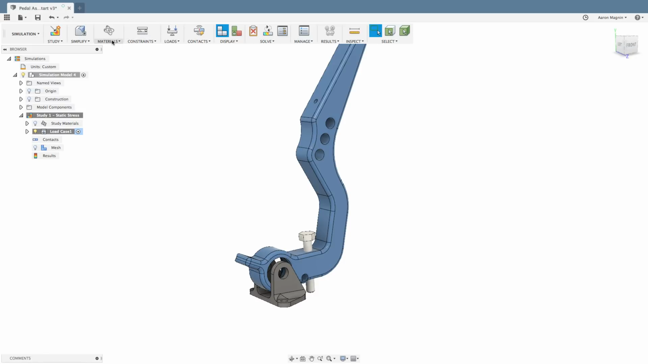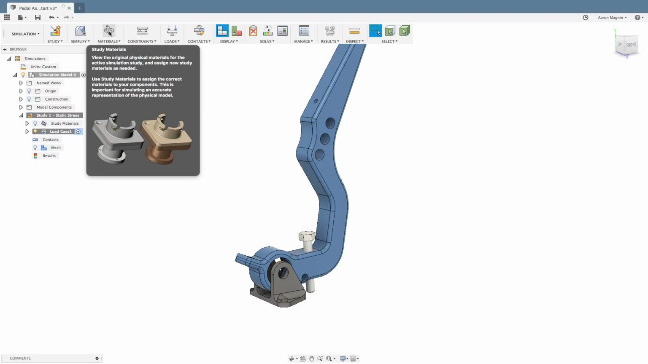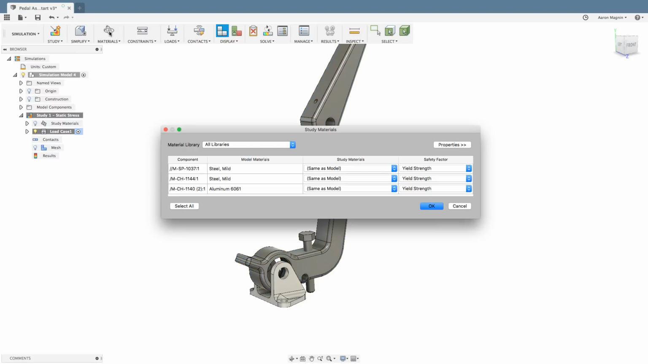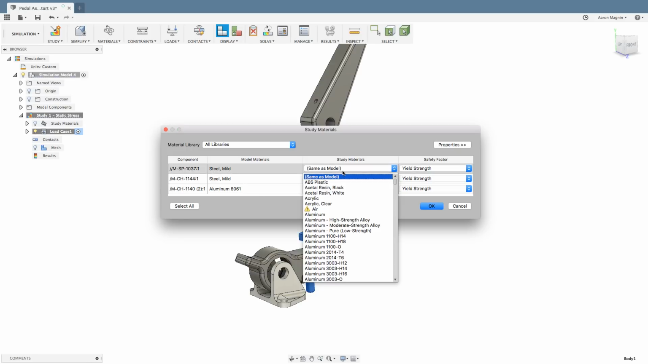So what's nice is that if you've defined materials in the design side of things, when you go to look at this, it will actually bring those over for you. This doesn't mean that the materials that maybe you selected or didn't select within the design side of Fusion 360 are going to be forced onto your simulation. As you can see here, you can change the study material to try different things, so maybe try lighter materials, to try less expensive materials, whatever your goal might be.